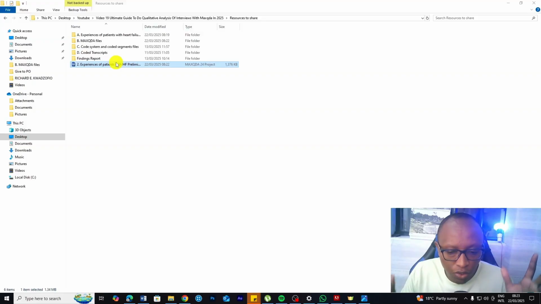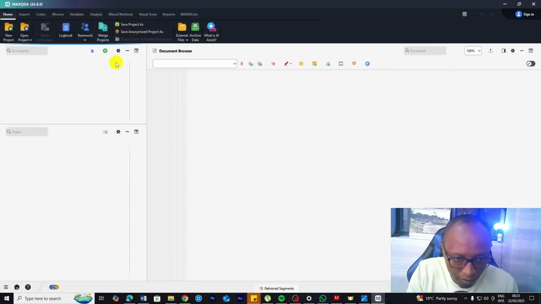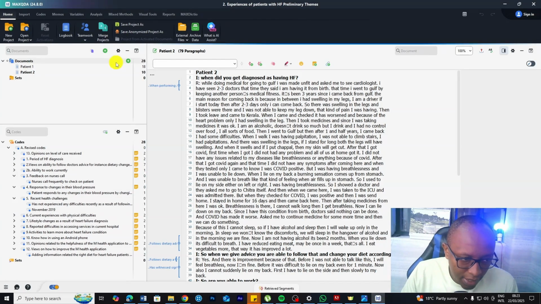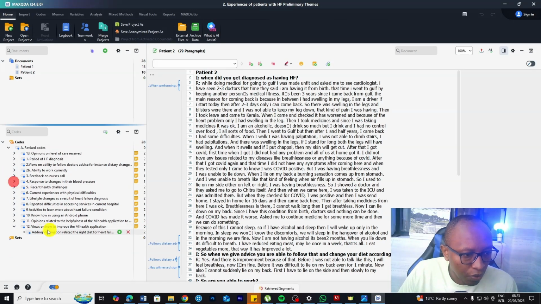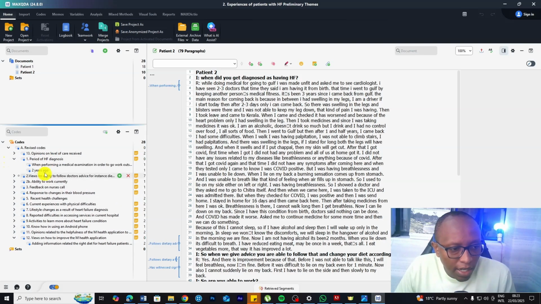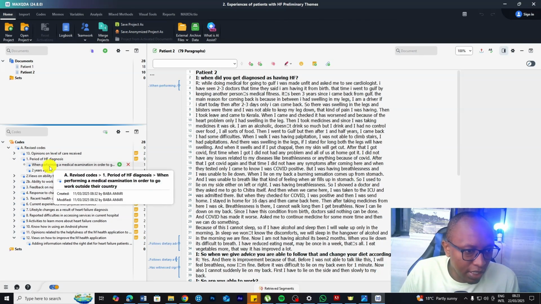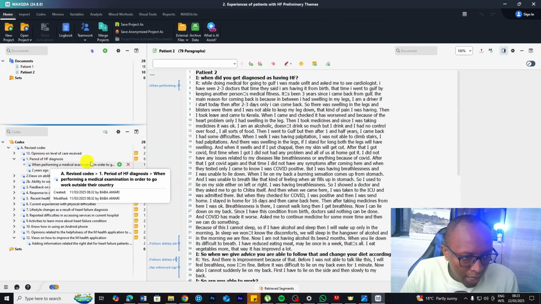To move from codes to themes, what we are going to be doing basically is to look for a pattern of shared meaning across codes, irrespective of the questions they came from. Let's ignore the containers and now focus on meaning. We look at codes irrespective of where they come from, and we combine them to form themes. For example, if you look at Q1, period of HF diagnosis, these two codes say when they were diagnosed.